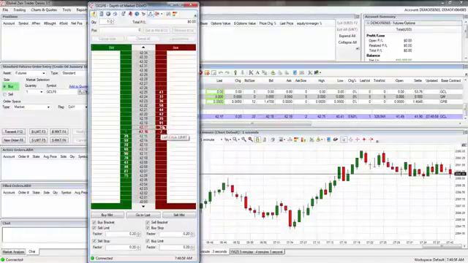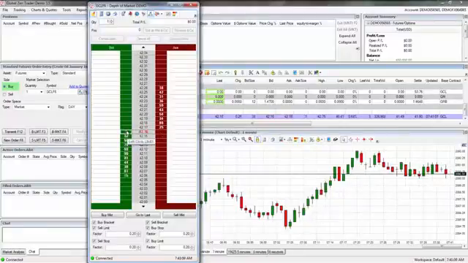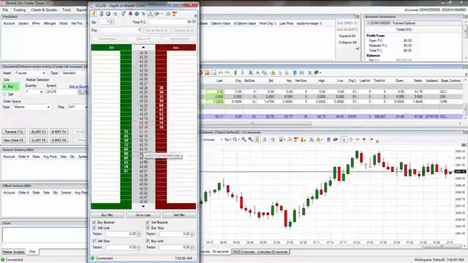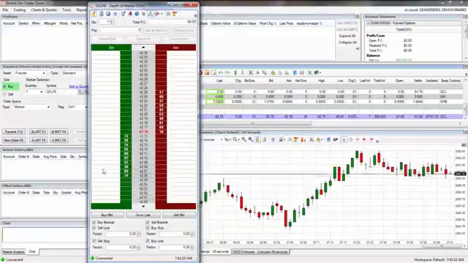Or you can immediately buy right to the ask or immediately sell right to the bid, whichever way you want to go. If you enter on these brackets, it'll automatically place a stop and an exit right where they are. And then let's say the stop is right here, you can click on the stop and move it around anywhere you want.